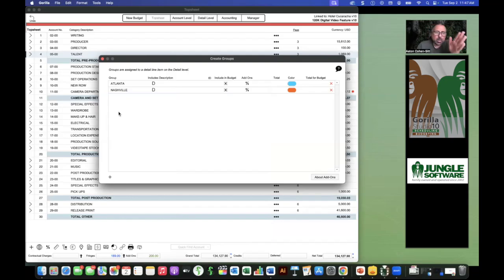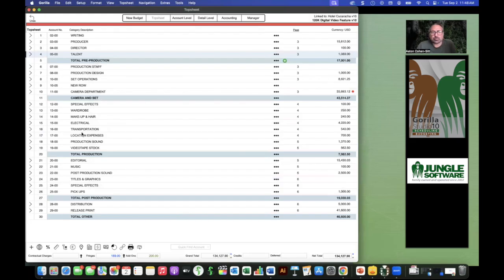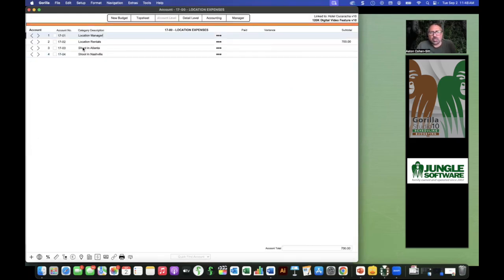But I'm just doing two, one Atlanta and one Nashville. So now that I've gotten these two groups, basically I'm going to be shooting in Atlanta and in Nashville plus other locales, right? And then if I go into location expenses right here, I have two here, one that says shoot in Atlanta and one that says shoot in Nashville.